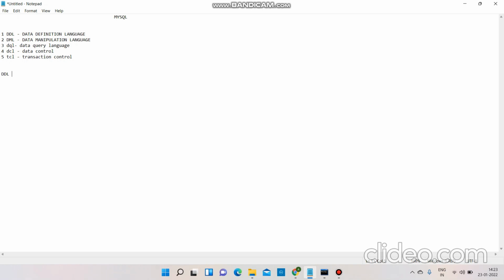DDL, as I have told you, stands for Data Definition Language. This command defines our database completely. First I will give you some overview about the commands, then we will implement all these in the SQL server. First is create. Create is a command which is used to create a database or a table. If you are creating a database or a table, you need to use the create command.